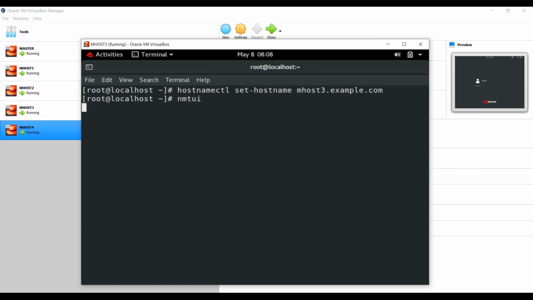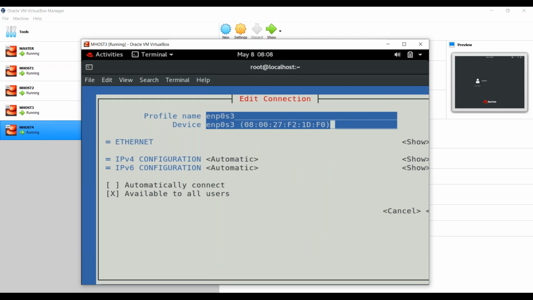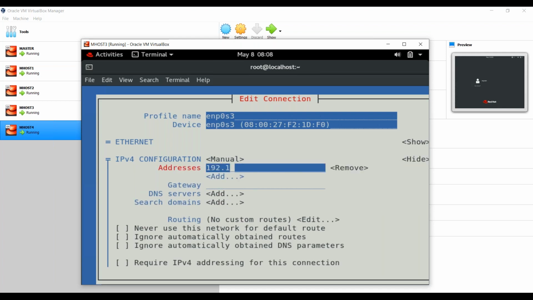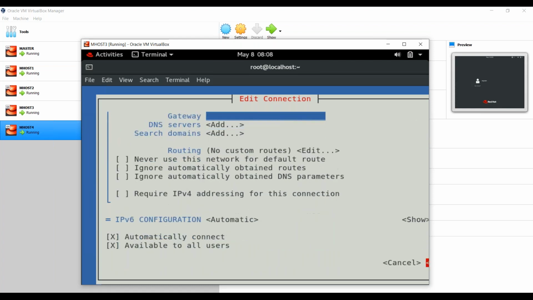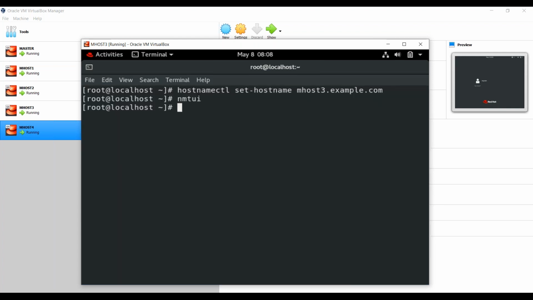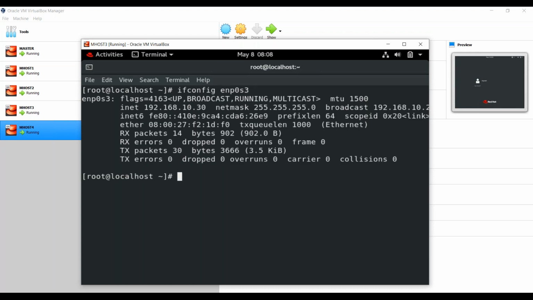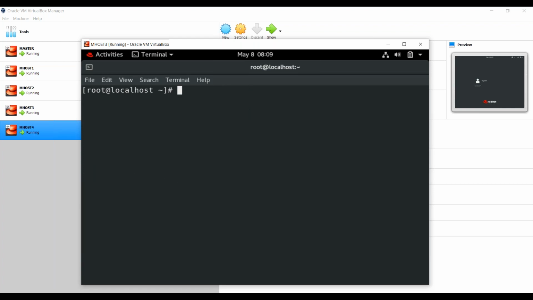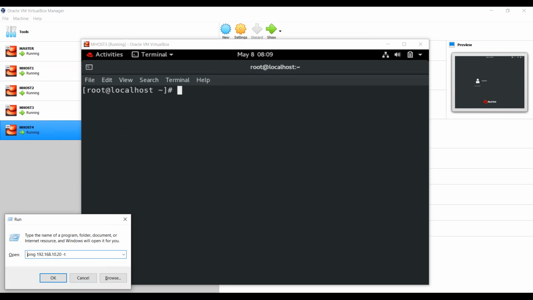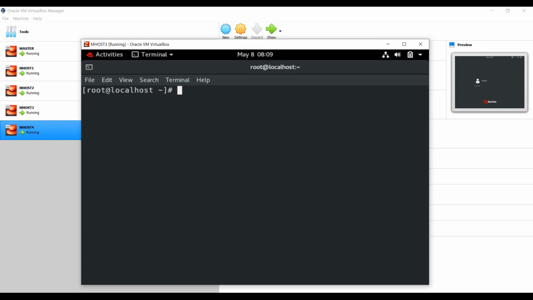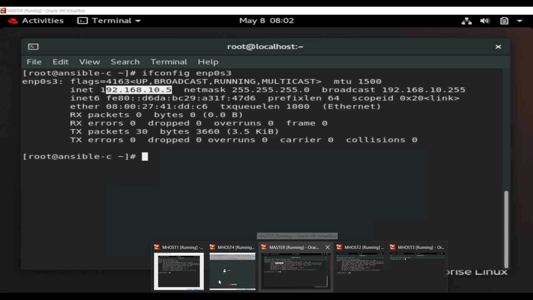Go to nmtui, edit a connection, edit another one, go with automatic, change it to manual, click on show, add the IP 192.168.10.30/24. That's it. Now I'll come below, automatically connect. I have selected. OK, back and quit. Now if I say ifconfig enp0s3, done. Let's do a ping test to confirm it's pinging properly. Let me remove that 20 and type 30. Great. Now it's time for the last one, mhost4.